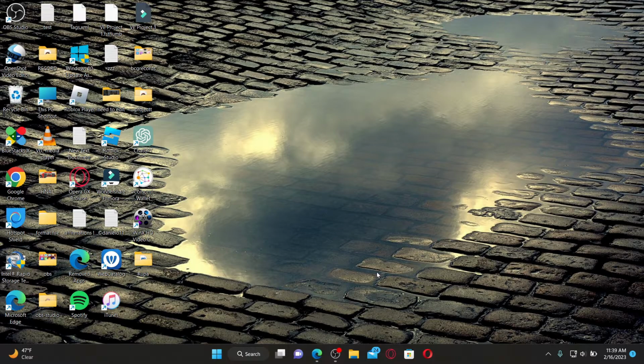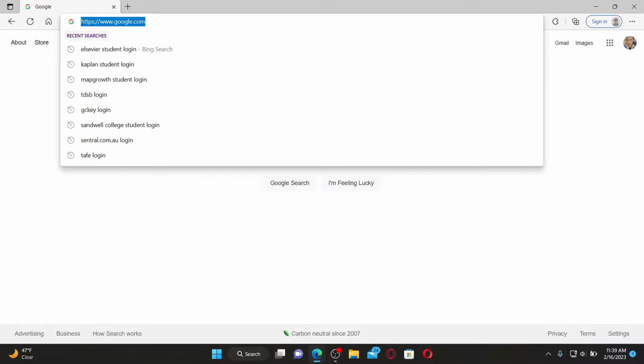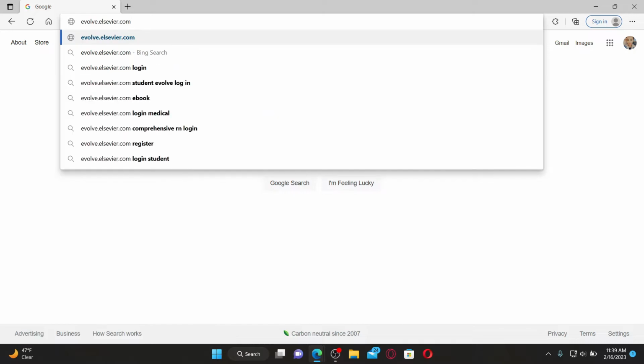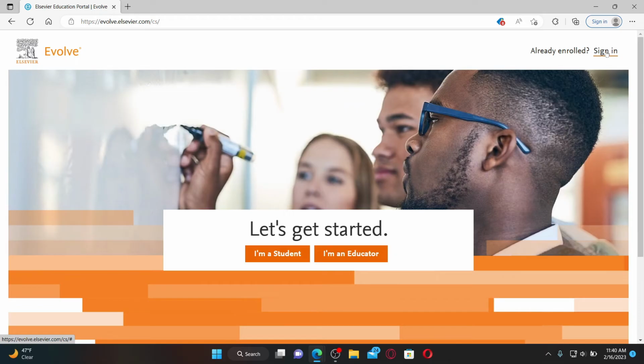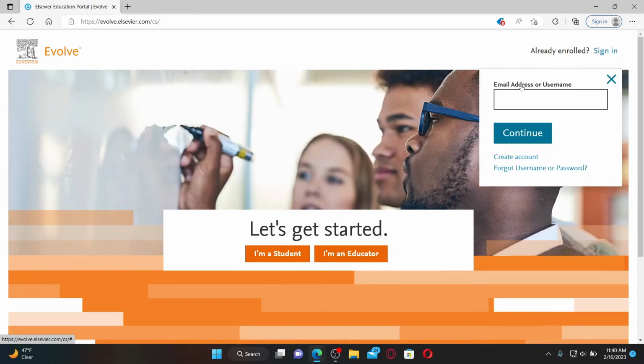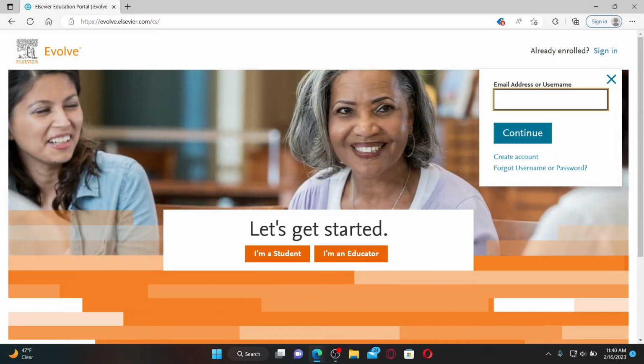Open up a web browser to get started. In the web address bar that appears at the top, type in evolve.elsevier.com and press enter. Go and click on the sign in button at the top right hand corner from the main home page. Now, in the pop-up, type in your email address or your username for your account.